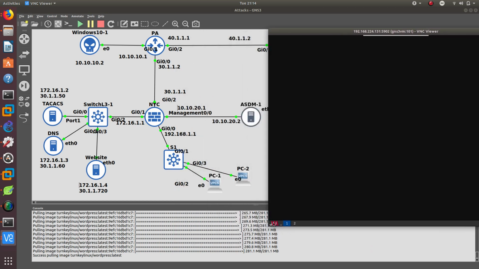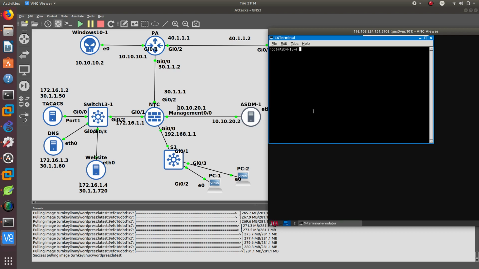So if we go over here, this is the ASDM that I'm launching. Go ahead to the terminal. Needs to do ifconfig interface 0 10.10.20.2 netmask 255.255.255.0, route add default gateway 10.10.20.1. Let's try to ping the default gateway. There we go. So we have connectivity.